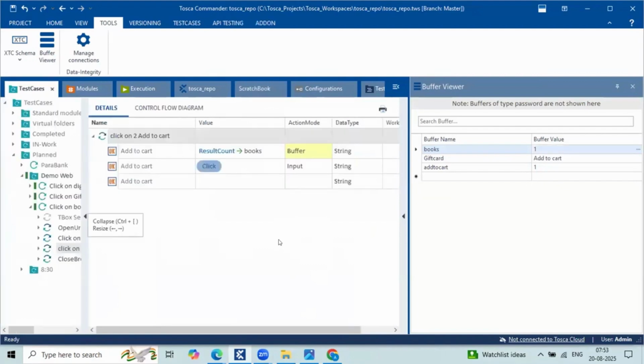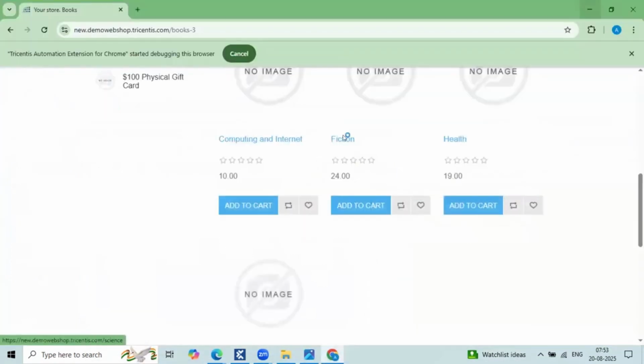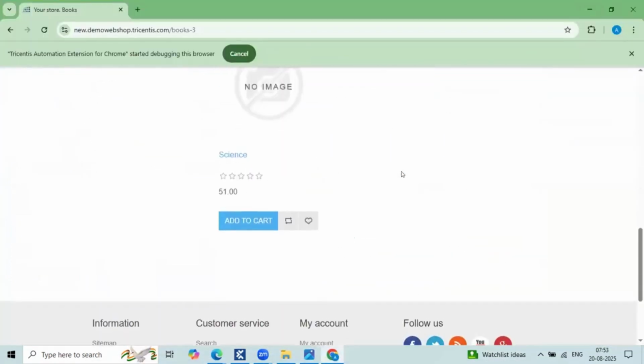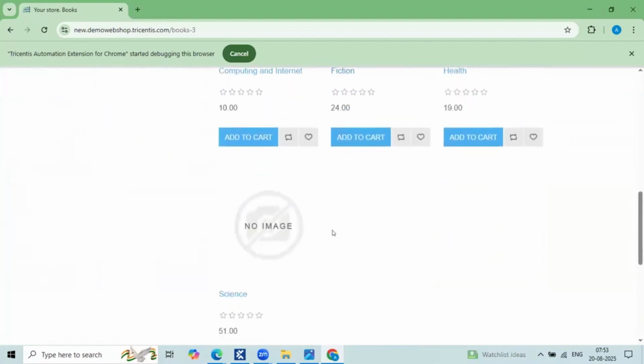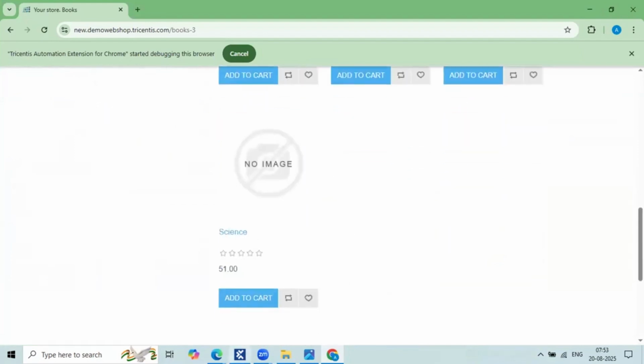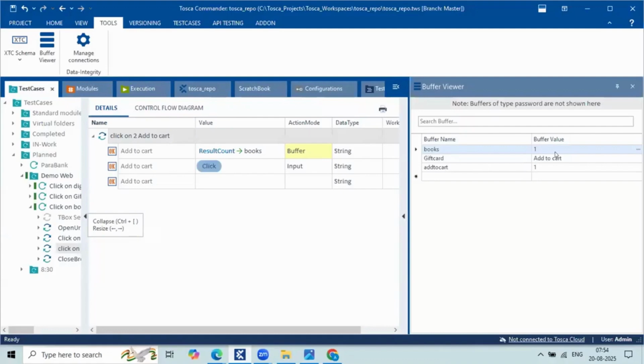Basically, how many are there within the web page? Three or four? Four. I want to get the count of all these controls. So why is Tosca taking only one number? That is my first question. Why is Tosca taking only one?